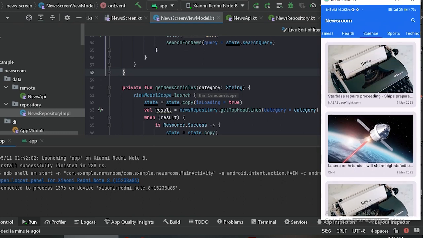So now we can see our app is totally working fine, and we have provided all the functionality to our application. So this is all we will do in this application.